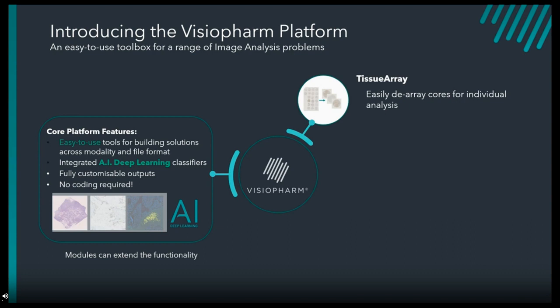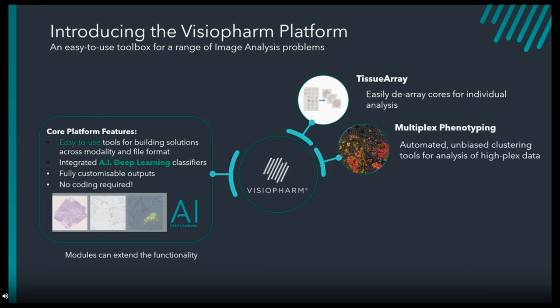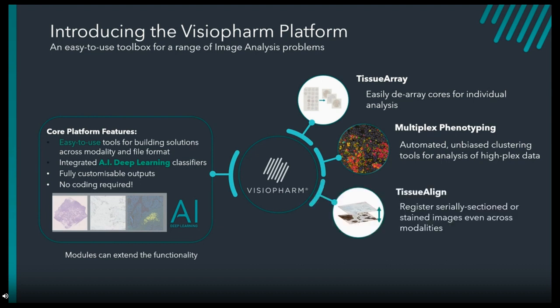For example, tissue array, in which you can use your tissue microarrays in bright field and fluorescence. You can de-array the cores for an individual analysis of each. We have the multiplex phenotyping module, which gives you an automated unbiased clustering tool for the analysis of high-plex data. We have a tissue align module with which you can co-register serially sectioned and stained images across modalities like IHC and H&E, and multiplex IF.